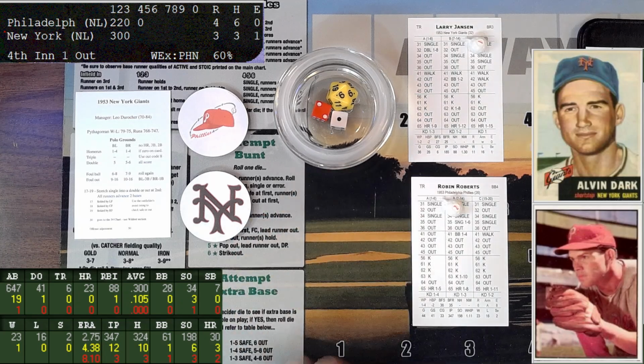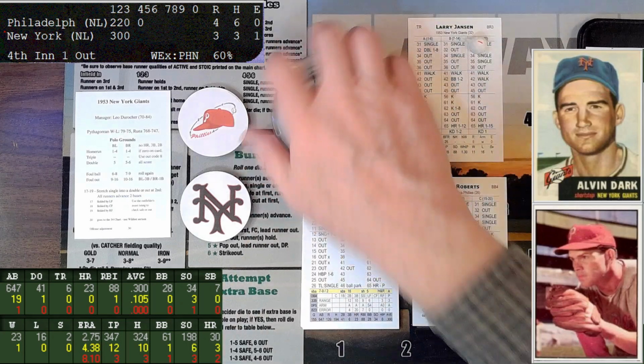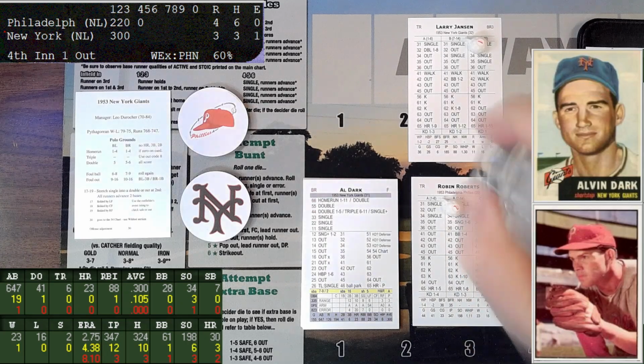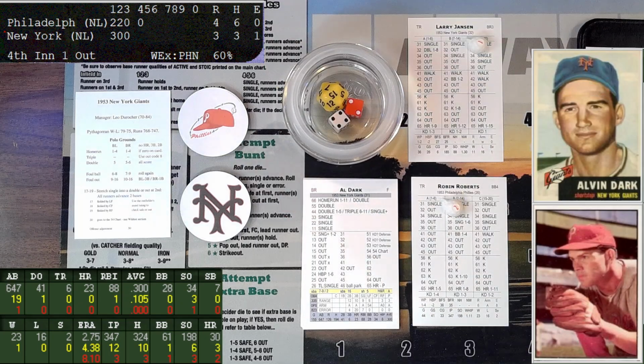Al Dark. He struck out looking in his first at bat. Third time he struck out. He only struck out 34 times in 647 at bats. Another thing I like about 50s baseball is that the strikeouts were much more tolerable in my estimation. 24, so that's a hit pitch, 1-6. Roberts will take 2 off of that, and so that's not a hit batter, so that's a 15. That'll be a ground ball to short.